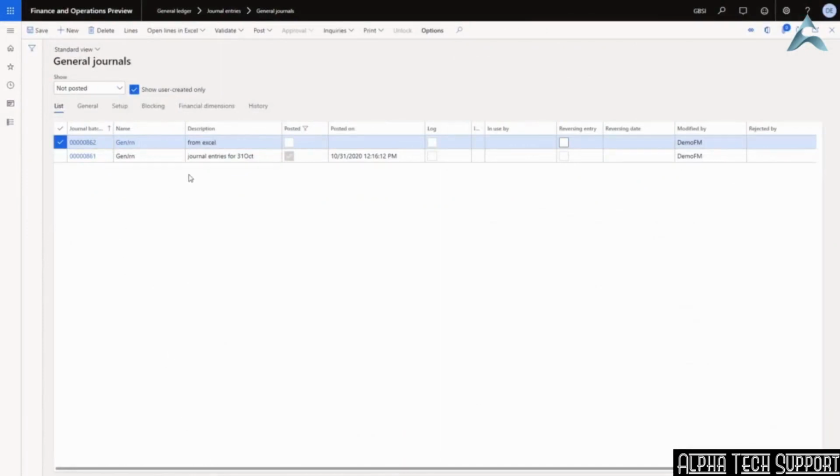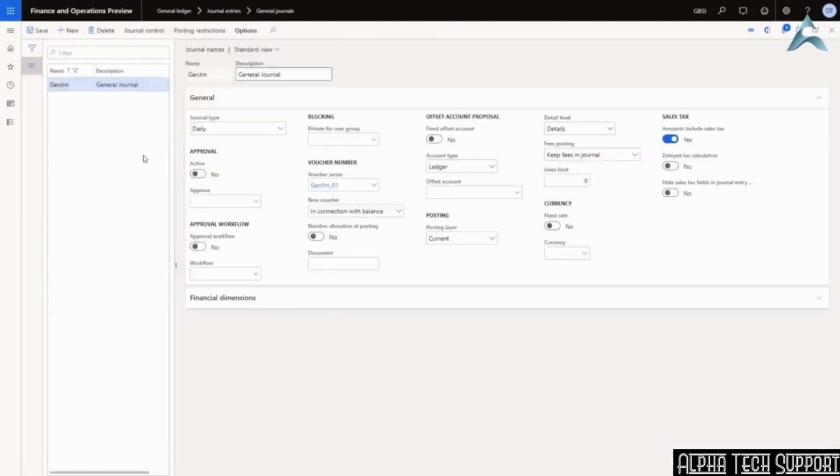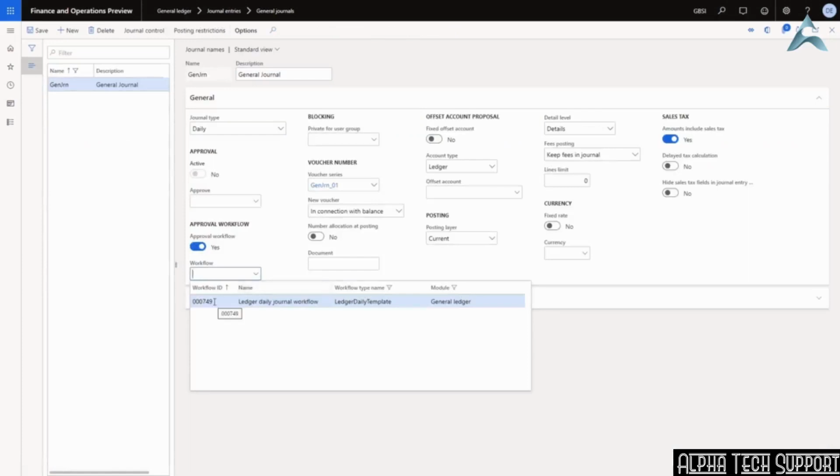In the previous case, we had created a general journal manually and straight away we had gone ahead and posted it. So in this case, let's try and enable a workflow approval system for this general journal. To do this, I'll select the general journal. And against the journal name, I can see that the approval is currently set to no, so I'll turn this on to yes. And I'll also select a workflow for this journal.